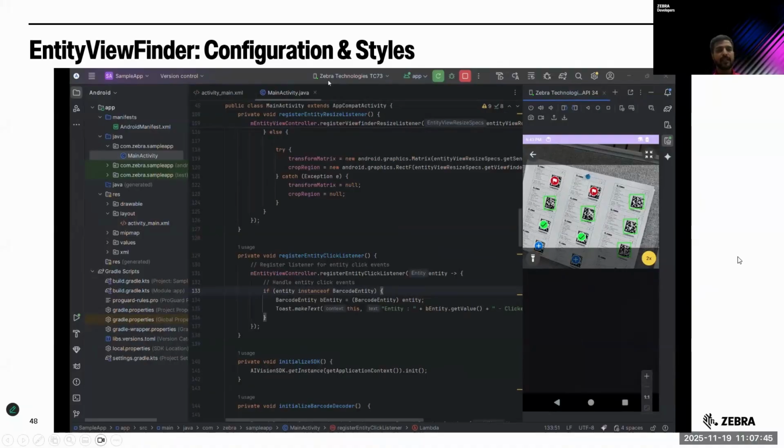So this concludes how we can make use of entity viewfinder functionality, how we can configure it for look and feel and sizing, what the different configurations are, and how we can stylize the entities before posting them to the viewfinder. We have more details available in the official website TechDocs documentation. You can refer to it for more details.